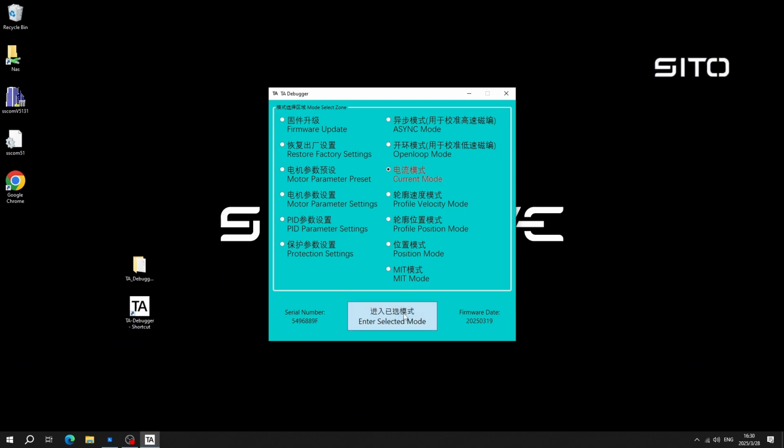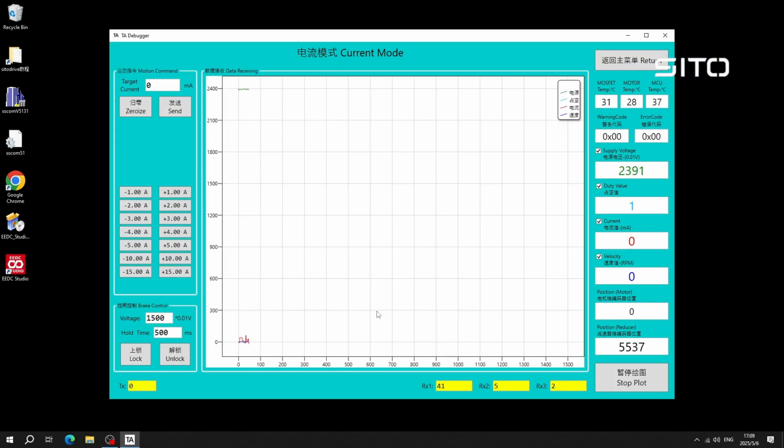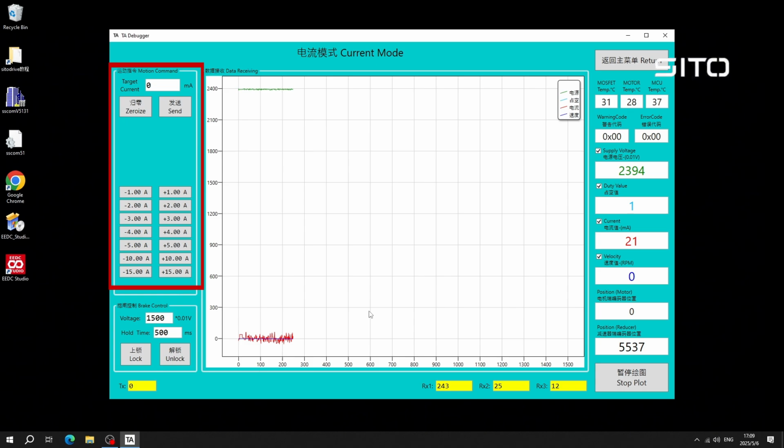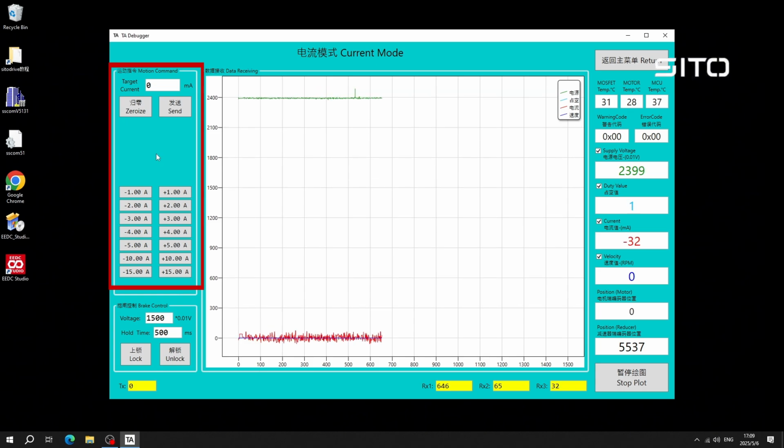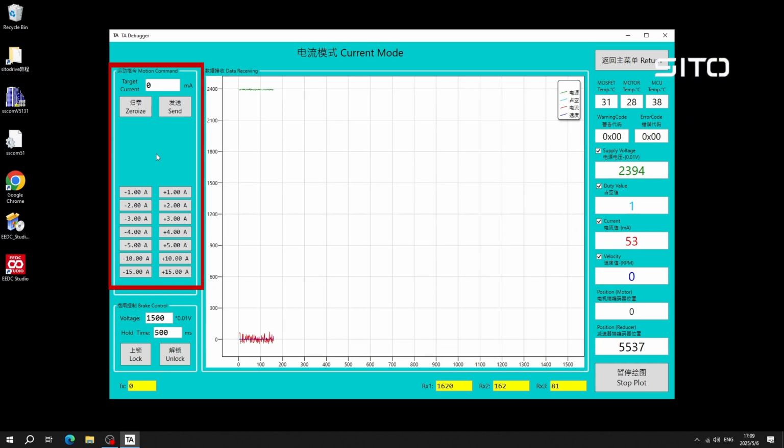Current mode directly controls the actuator phase current. This area is the control section for current mode. Users can drive the motor by pressing buttons or entering specific current values. When debugging in current mode, please start with a small current and gradually increase it. Otherwise, it may cause danger.